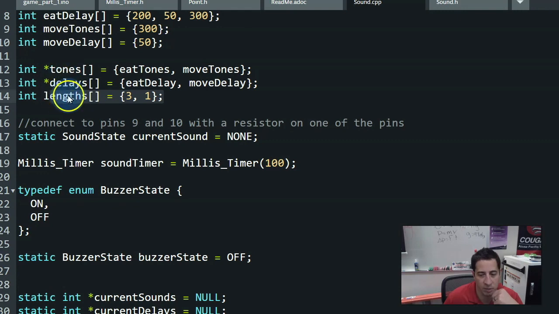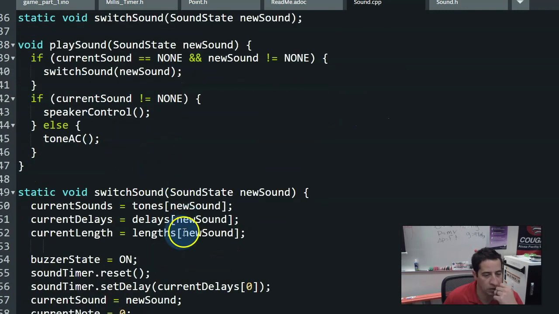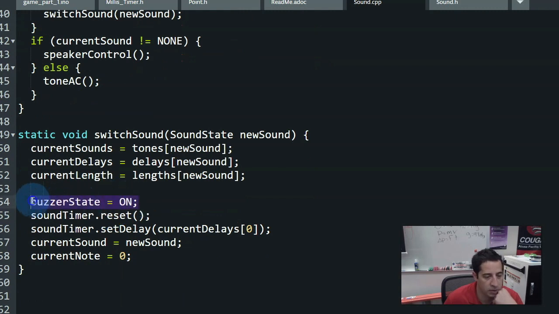So it's taking from each of these, it's getting the current sound. Okay, and then we're going to turn our buzzer to on. We're going to set the speaker to on. We're going to reset our sound timer. We're going to set the delay, our first delay of the sound timer, based on our new current delays array.